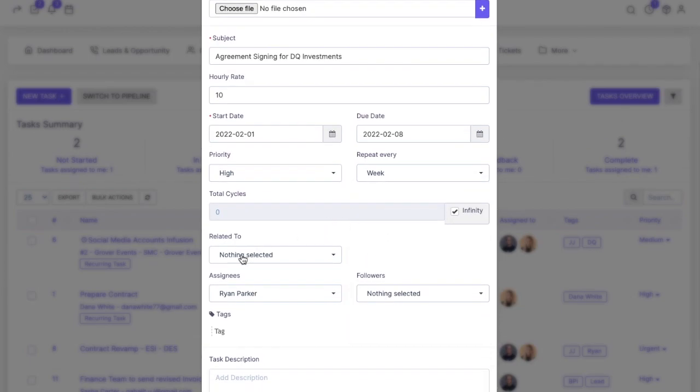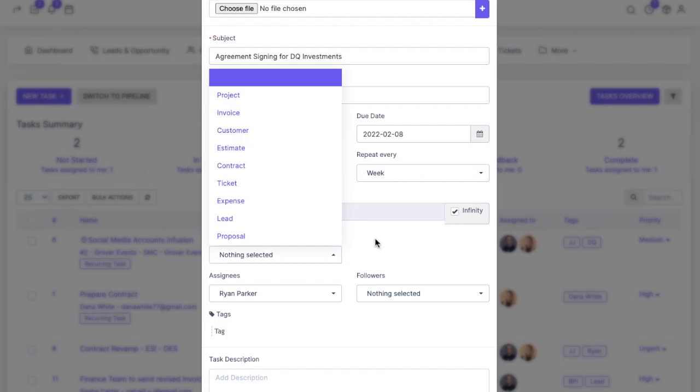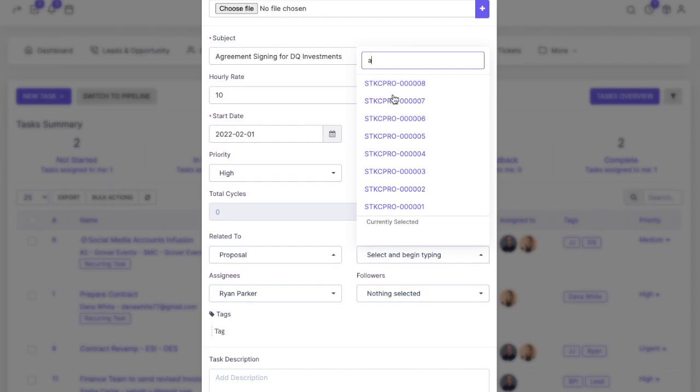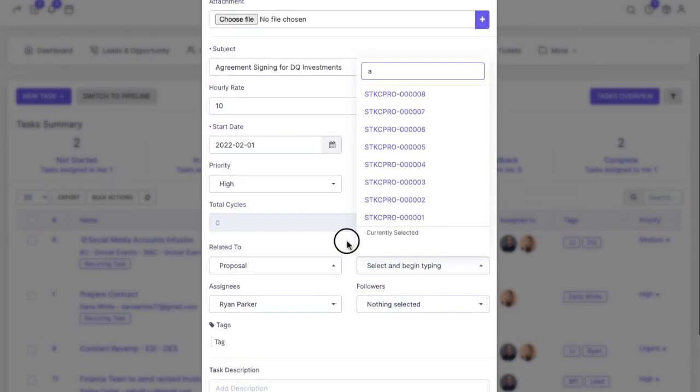Now, once you do that, you can also select whether this task is related to a project, an invoice, a customer, or estimates. So all these features are under the altraCRM, and you can create these tasks based on any of them as well. Whether this task is related to creating a proposal, then you can select a particular proposal and tag this directly to that particular proposal.